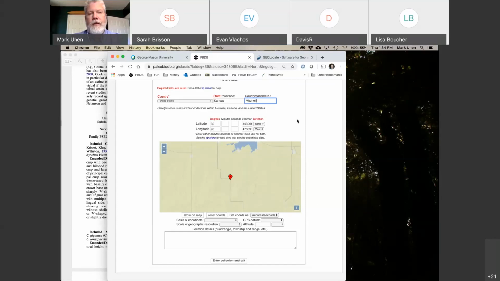Now, the database does have a little error checking. So if you really are in the wrong quadrant of the planet and say it's in the US and it's really over in Kazakhstan, it'll let you know. What's the basis of the coordinate? Okay, let's see. Based on a political unit. Remember, use the town of Tipton.